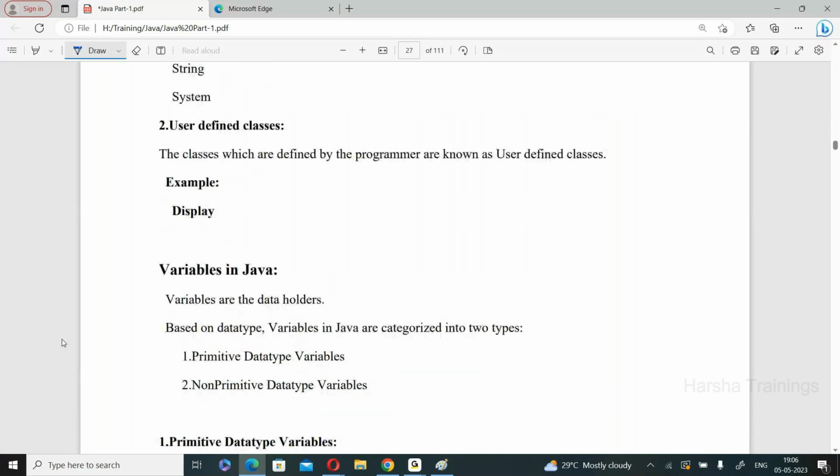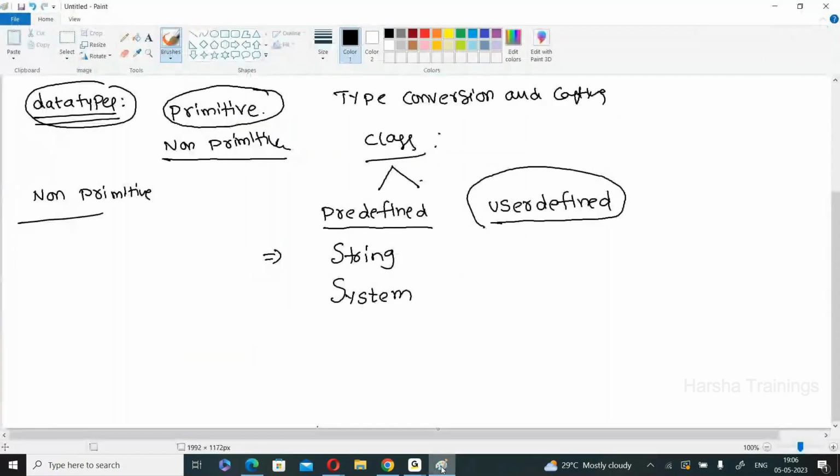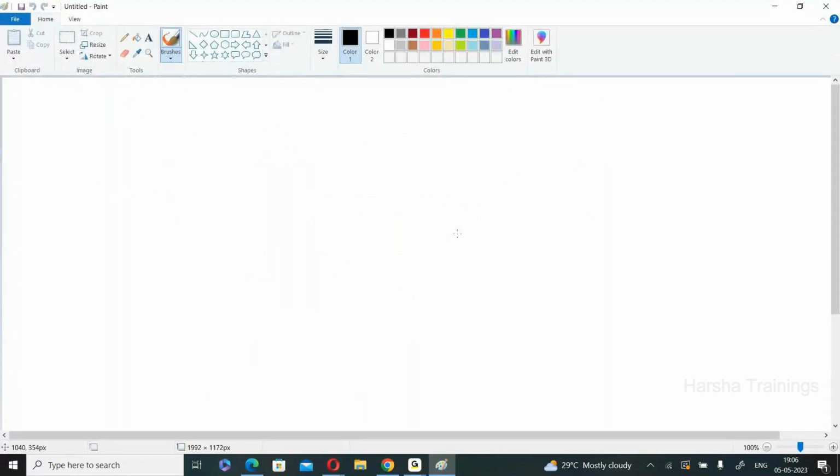Now coming to the concept of variables in Java. Based on the data type, a variable definition is that which is used to hold some value. Just for understanding, I gave this definition. Actually, variables store not only data, they also store objects. Before explaining what an object is: an object is called an instance of a class.